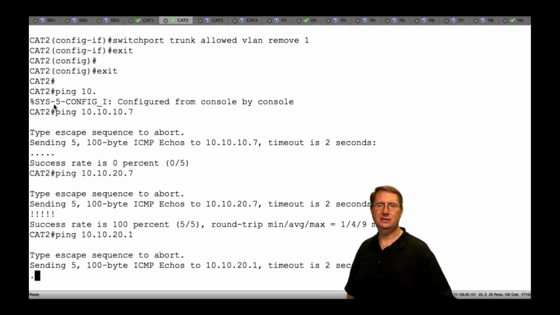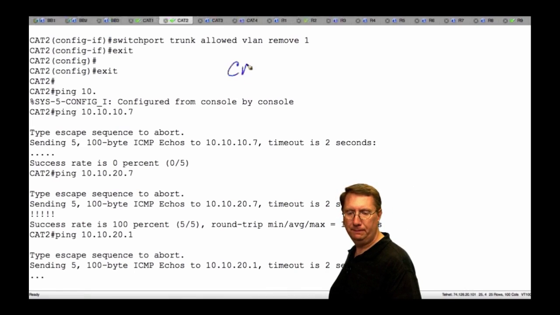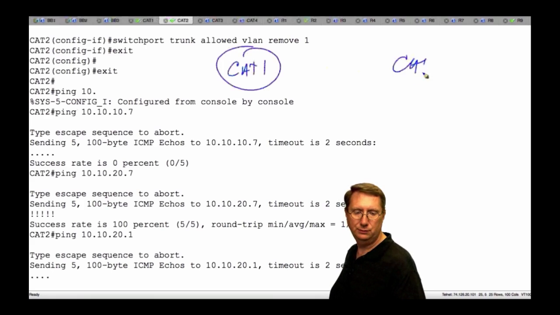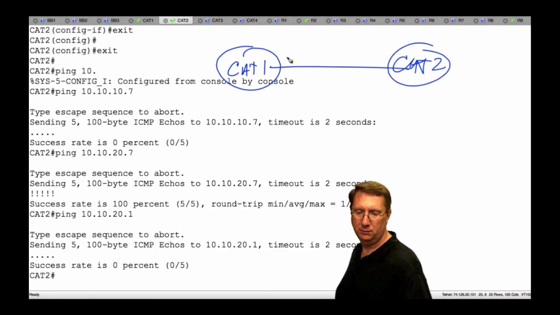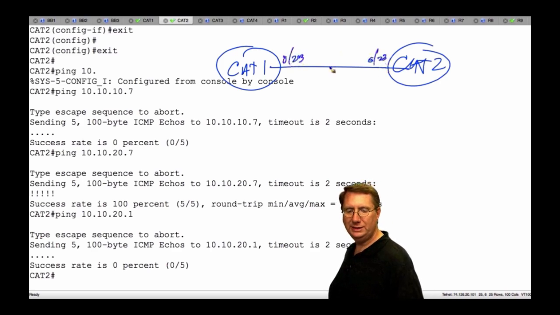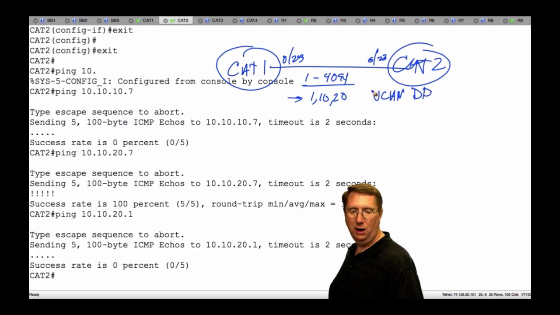Now, why do we call this VLAN minimization? Anybody have an idea? I'll go ahead and draw it out while you guys are thinking. We have Cat 1 and we have Cat 2. 0/23, 0/23. Well, what we did is we first of all had 1 to 4,094 VLANs that were allowed on the link. Then we went down and said that we wanted to support 1, 10, and 20, simply because those are the VLANs that are configured. Those are the VLANs that are in the VLAN database. And what we did is we removed 10 and 1 from the list.